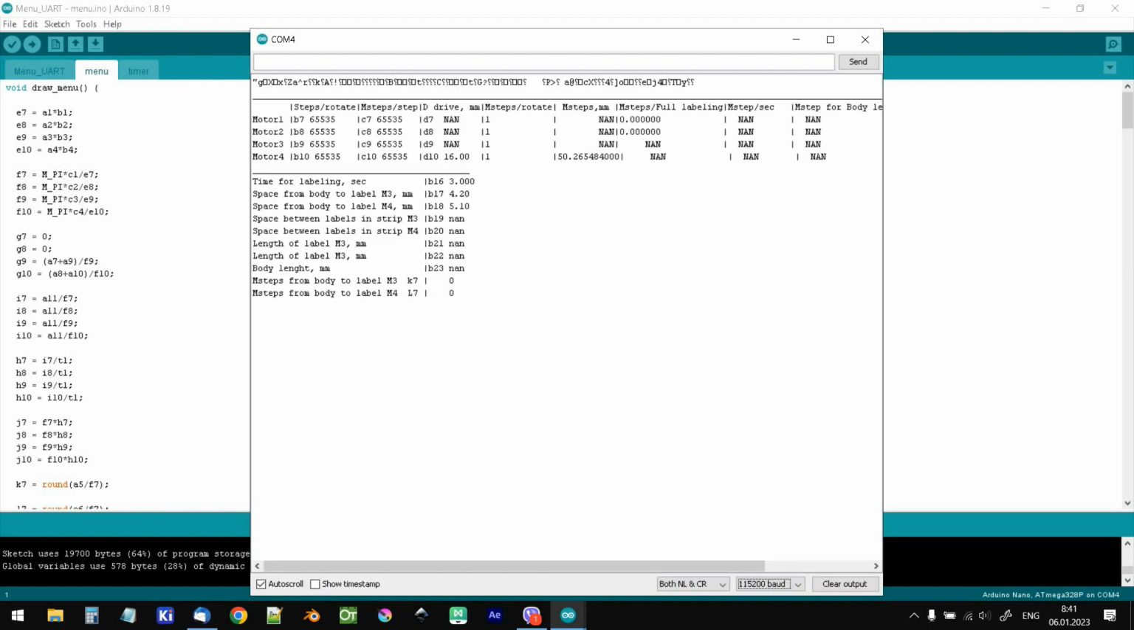Arduino Big Menu example with port monitor. The Arduino IDE port monitor can be successfully used to edit project settings. In this example, I want to show the implementation of such a menu.